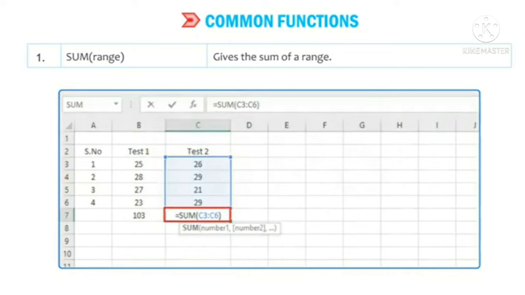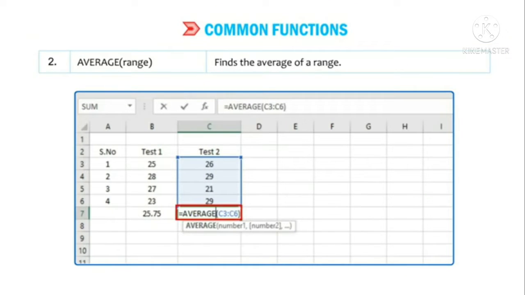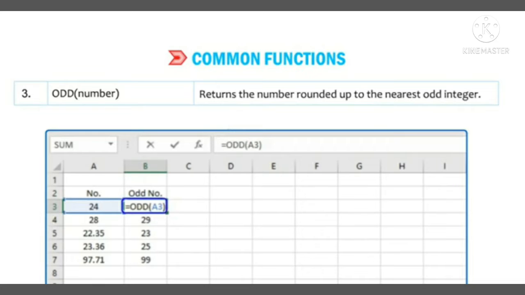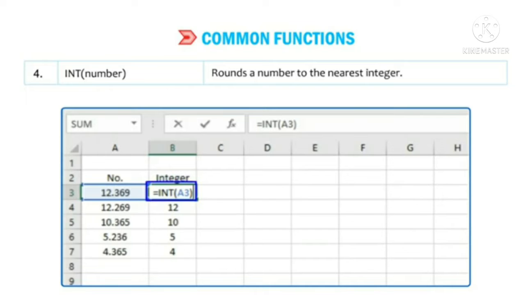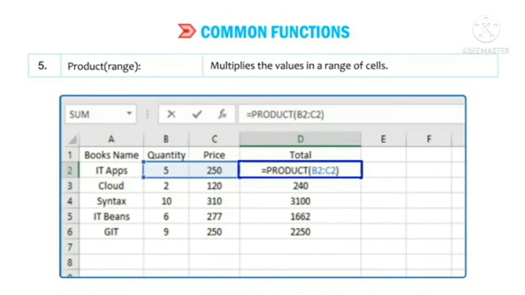Some of the common functions are SUM of range, which gives the sum of a range. The next one is AVERAGE, whose purpose is to find the average of a range. Next is ODD of number. It returns the number rounded up to the nearest odd integer. INT of number rounds a number down to the nearest integer. PRODUCT of range multiplies the values in a range of cells.